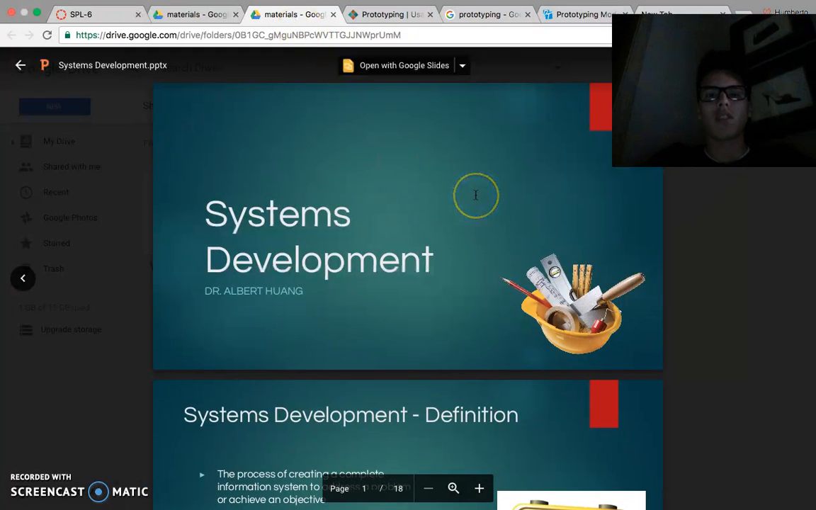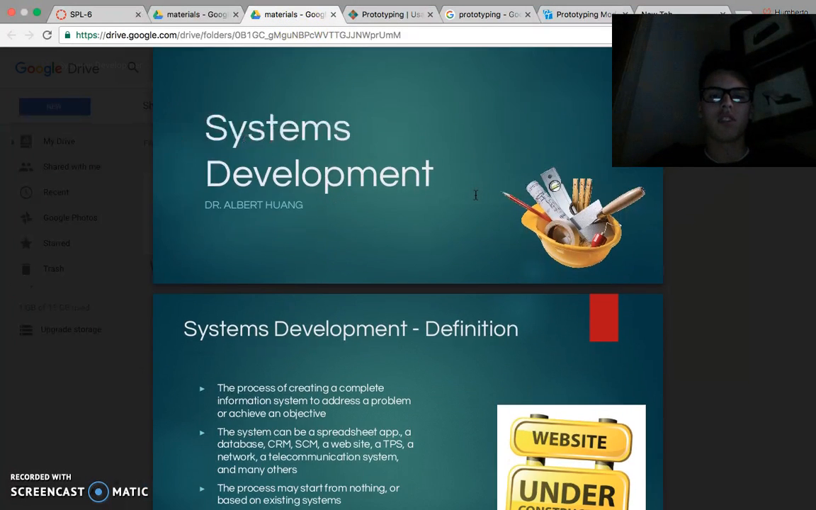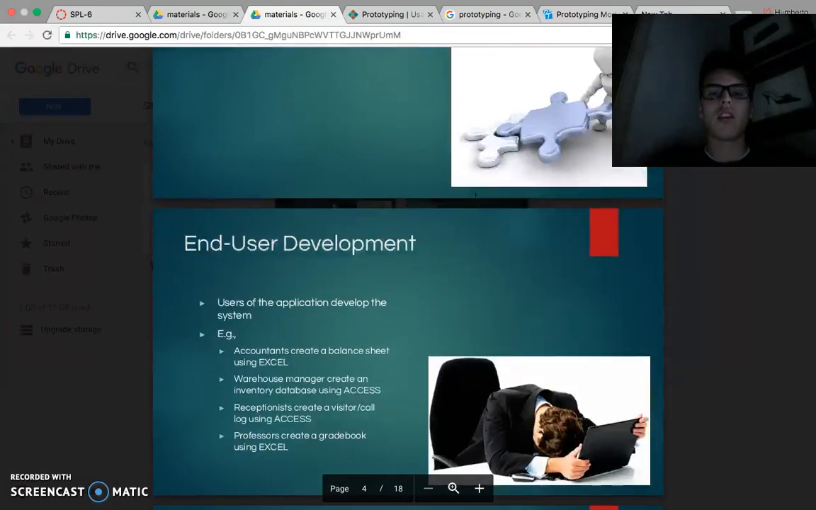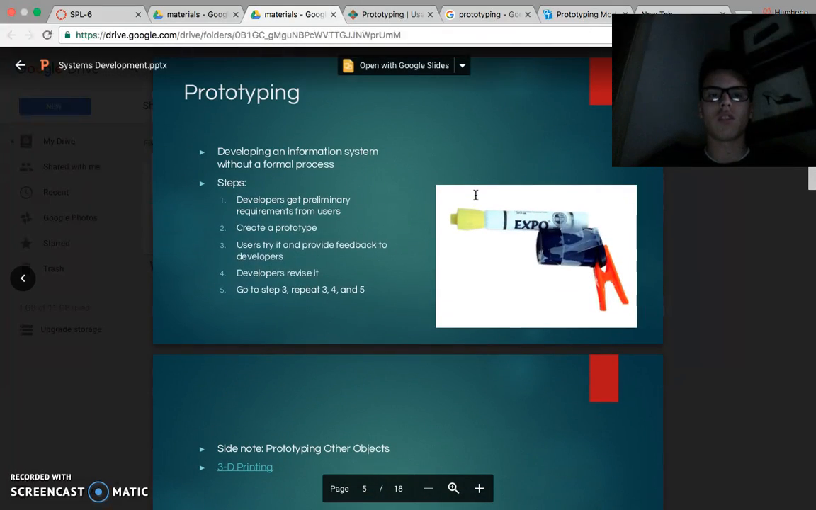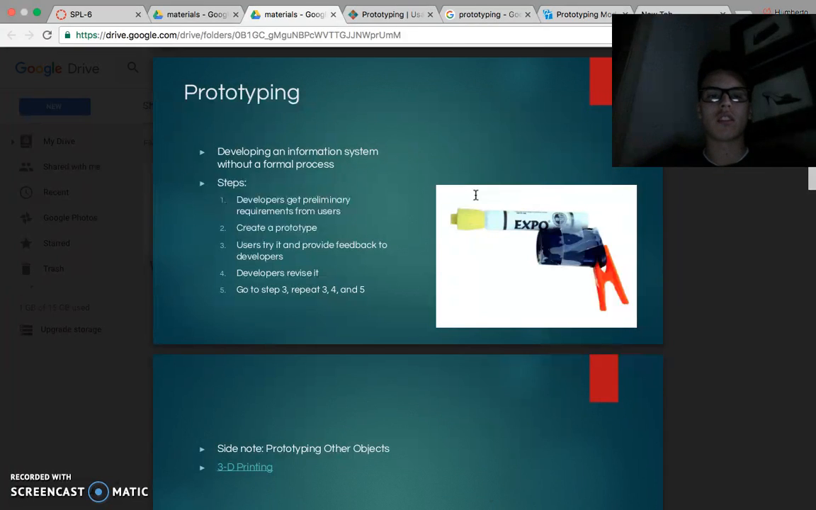which contains some of the slides that the professor has provided for us. So let's go ahead and scroll down to where it says prototyping. So let's read what it says right here. It says developing an information system without a formal process. And then as you can see, there's steps that one has to take for this type of prototyping. So let's see what it says.